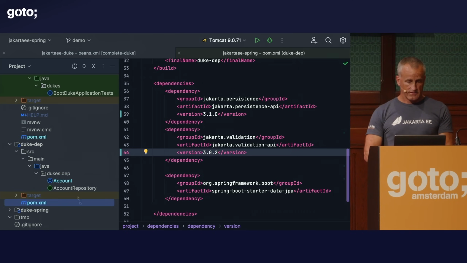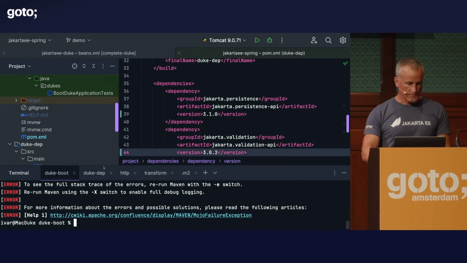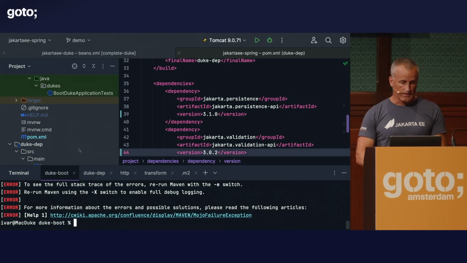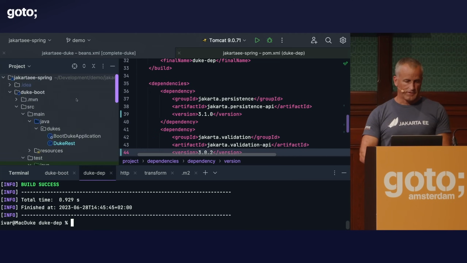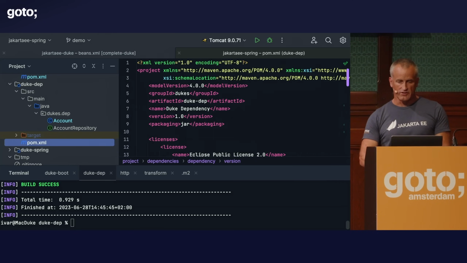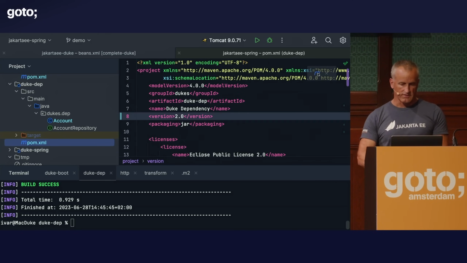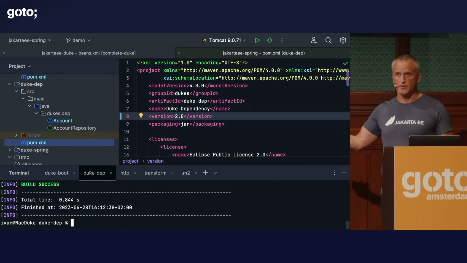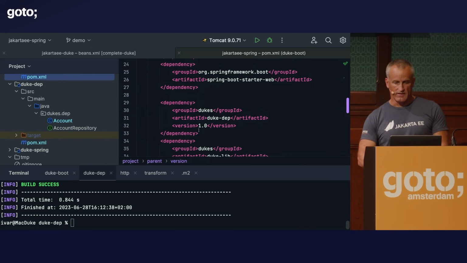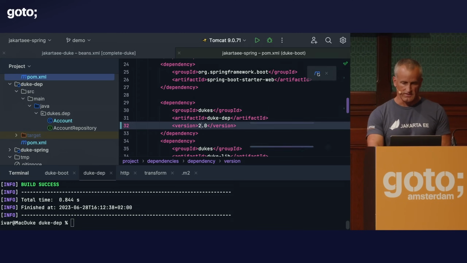So now it compiles. Let's go to where you compile the Spring Boot application. Oh, there's one thing more I have to do. I actually have to take the dependency, the Duke dep, and fix that version number. So this is version 1, so I'll upgrade this to version 2. I'll do the Maven install to get it in the Maven repository. And then I have to go in my Duke boot application and pull in the version 2.0 of this dependency.